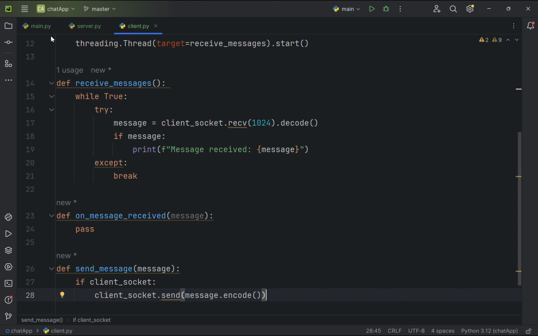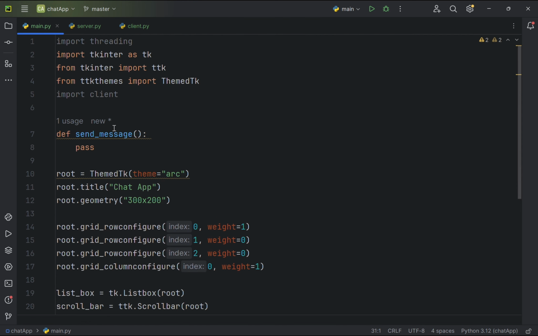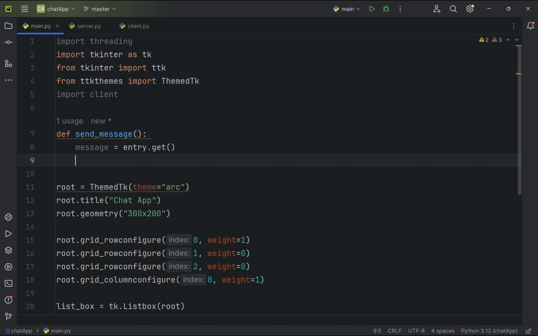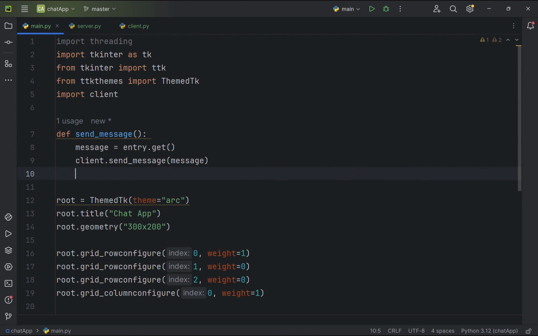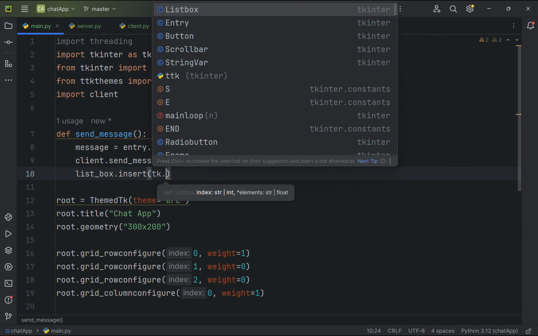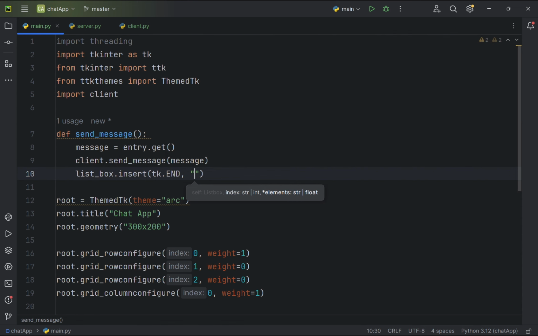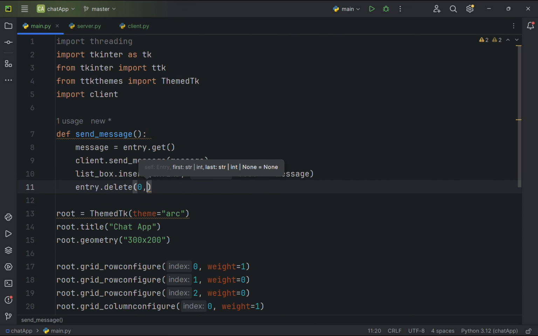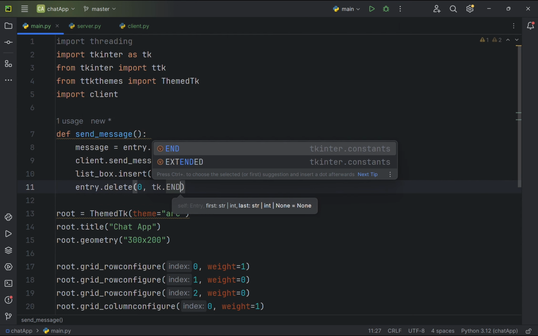Let's go to our main app. We need to add a few more methods, or like define this one first. This will help us to send the message to the server through the client. First we need to get the message from the entry, send the message using the send message method, and insert it into the listbox. We need to delete the message from the entry after the user clicks enter.